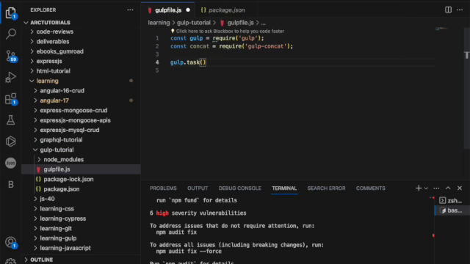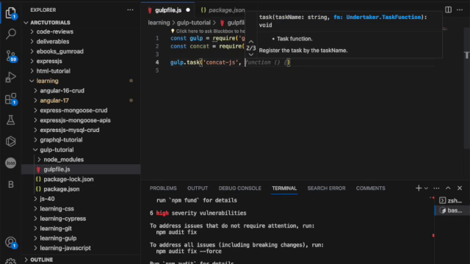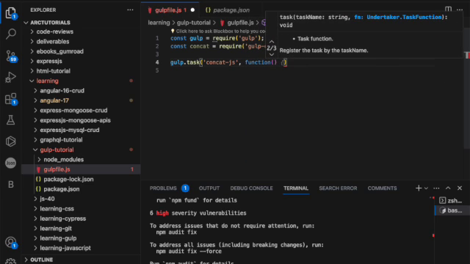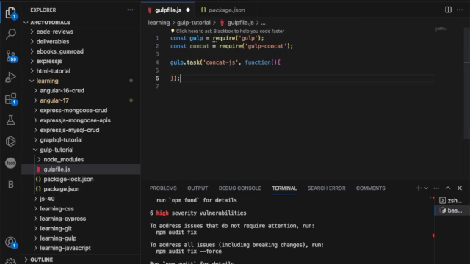This is where you are defining your task. The first parameter is the name, so we'll say concat-js. That's the name I'm giving. You can give any name to it. The next will be a callback function that it takes. This is how you define a gulp task.